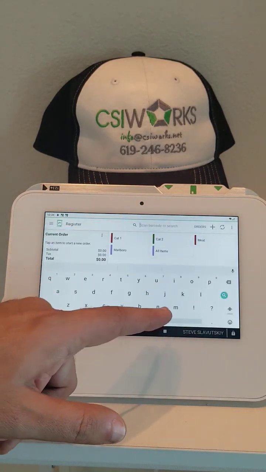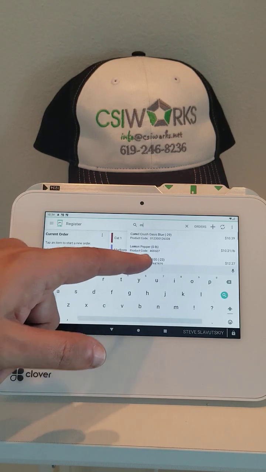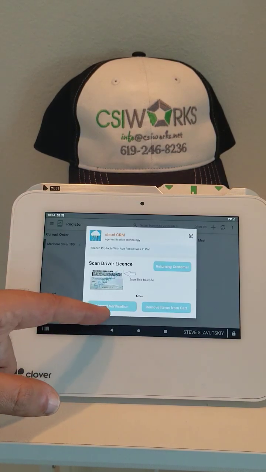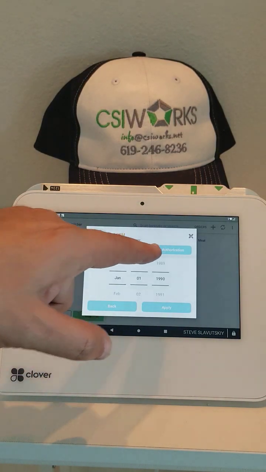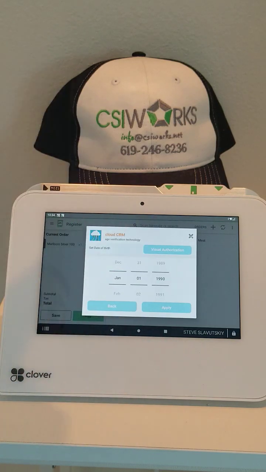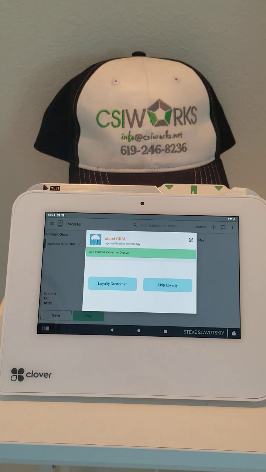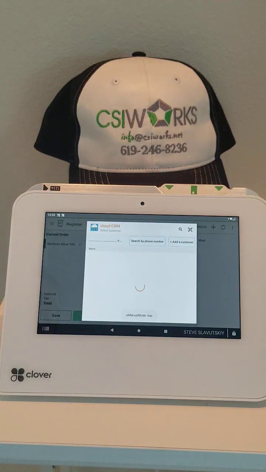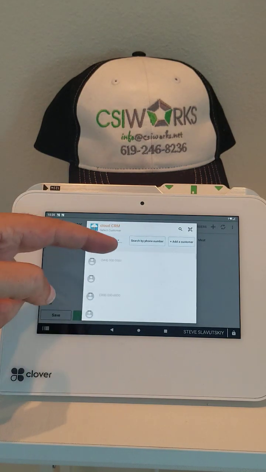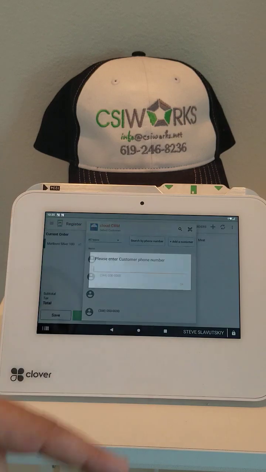So we're gonna go ahead and choose Marlboro here. So here it is, and there's our age verification. And now if I go here, it has this visual authorization button. So boom, age verified. And then it just takes you to loyalty customer, because we just skipped all the age verification thing. It's gonna say, all right, so who's the customer? And it's taking us to this screen. So you can kind of scroll if you want. You can search by number.